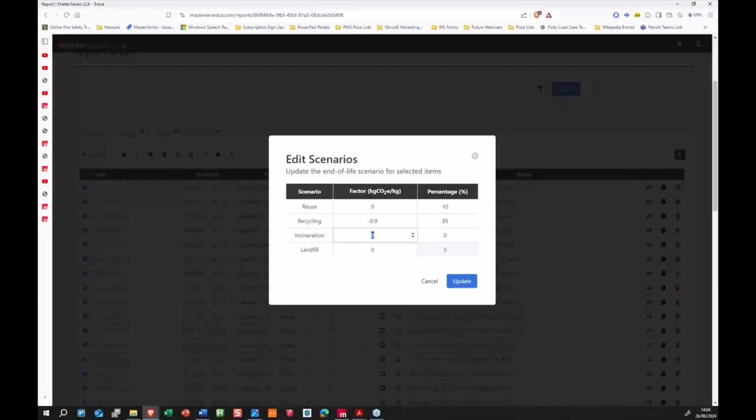Incineration, I do have a value of around 1.6 kilograms of CO2 per kilogram, but we're not going to incinerate any of this steel, and the rest will go to landfill, which is a value of around 0.25, which I have.